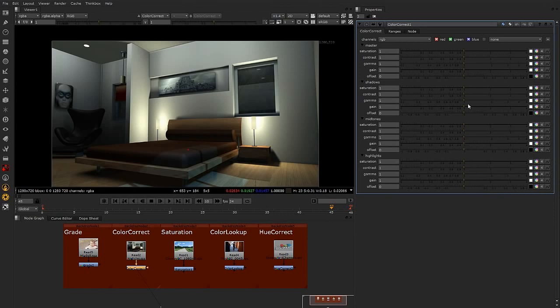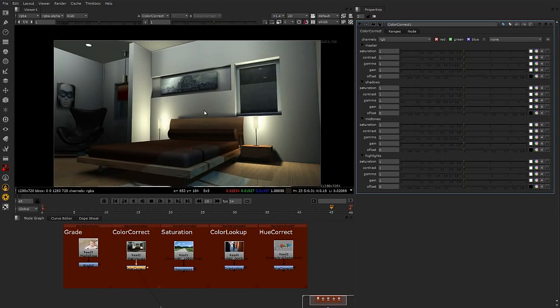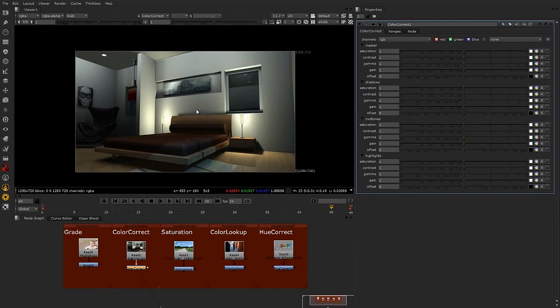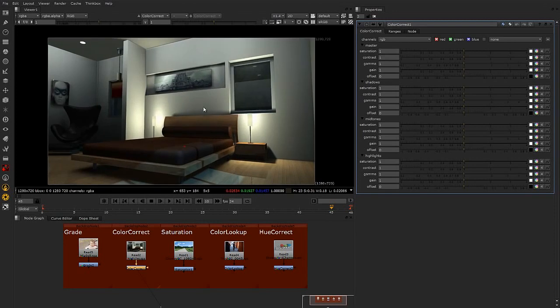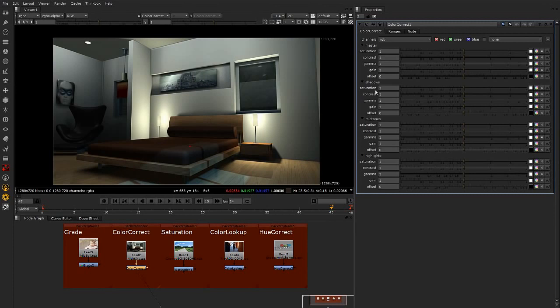So I like to use the color correct very similar to the grade node in that I like to work from the top down, and I like to get a global feel for the saturation level, the contrast level, the gamma, the gain, and then go in and start to tweak the shadows, midtones and highlights. So let's have a look at this image here.